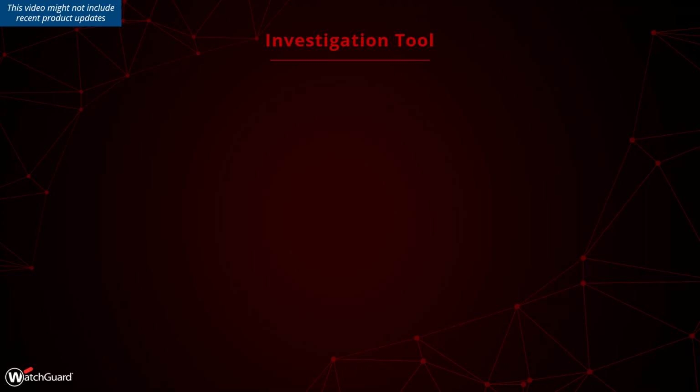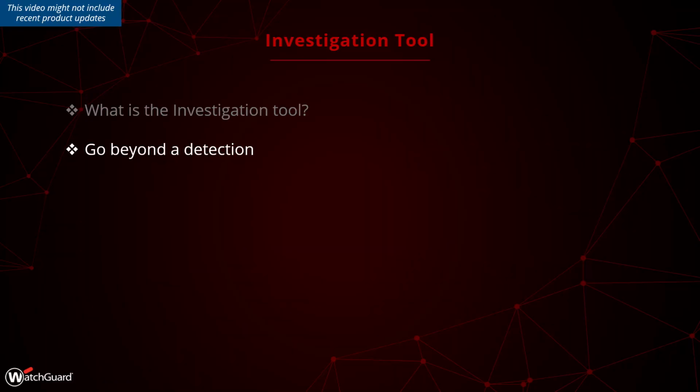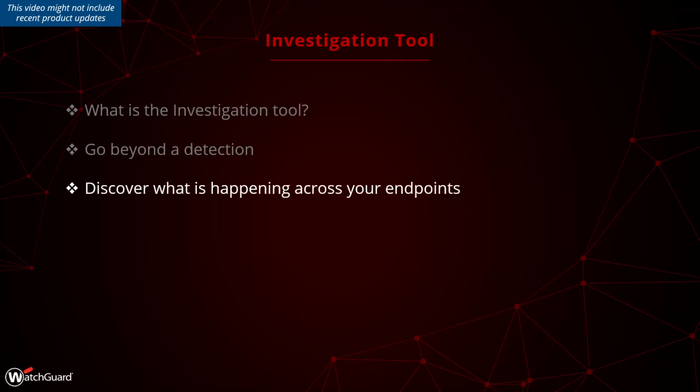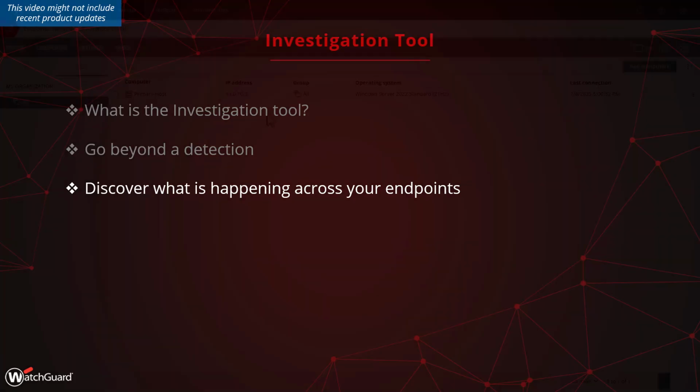In this video, we will take a look at the investigation tool. This powerful tool included in Advanced DPDR enables you to take an in-depth look at telemetry gathered by the endpoint agent. This wealth of information lets you go beyond an individual detection to understand much more about what is happening across your endpoints. Using this tool, you can see just about anything that happens on a system, like processes launching, network connections, commands and scripts executing, and more.